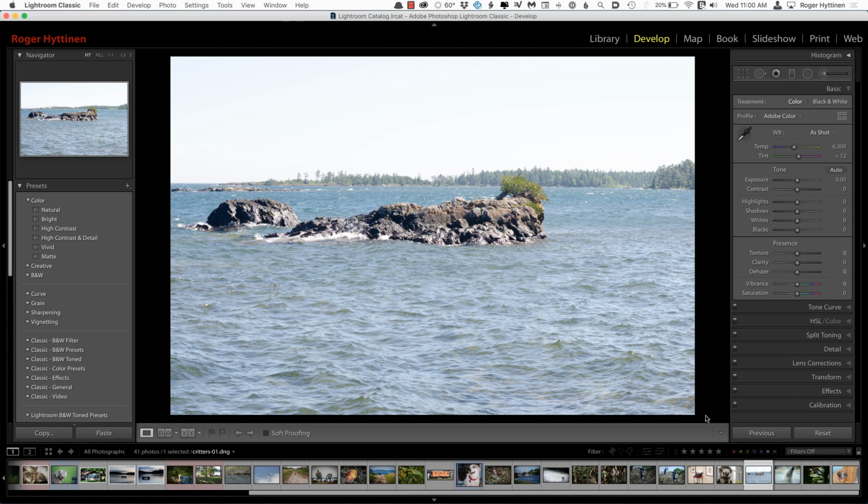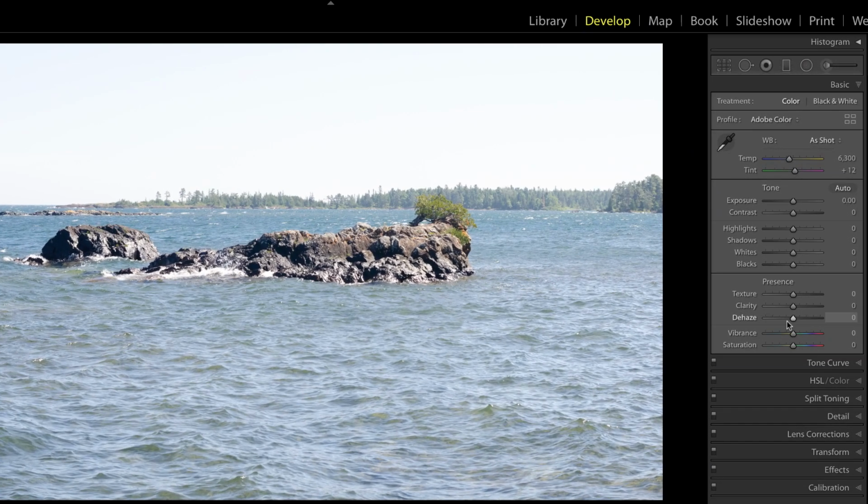So here we have a rather bad image of some rocks in the water. So I'm going to drag the texture slider to the right. And as I drag, notice the texture being added to the image. There's a lot more detail to the waves in the rock. So if I drag this to about 60, you can see it's quite different than it was. Let's look at the before and after.